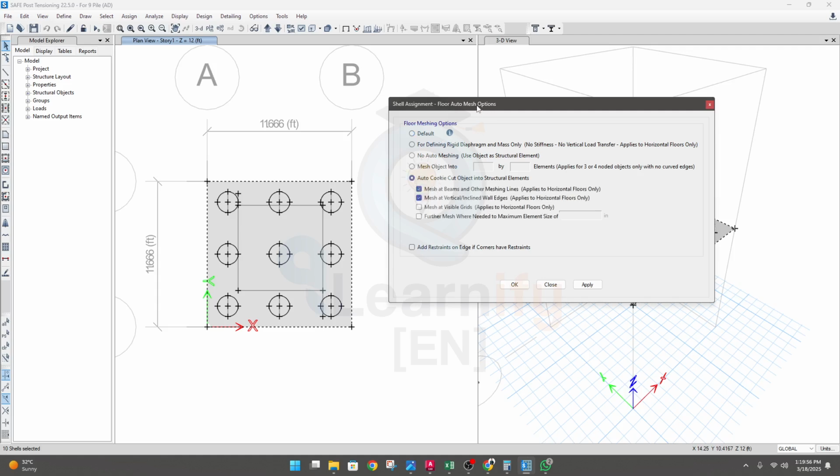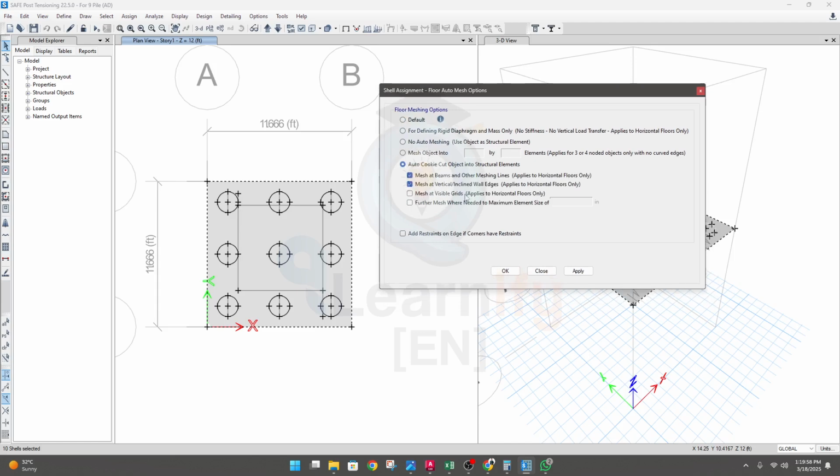It's very important actually, because of how your total element will be divided and how you'll transfer load from one point to another. So we have to do it perfectly. If we go for auto cookie cut, mesh object into structural elements, mesh at beam and object meshing line, it's applied to horizontal floor only. Then mesh at vertical or inclined wall, it's applied to horizontal floor only.